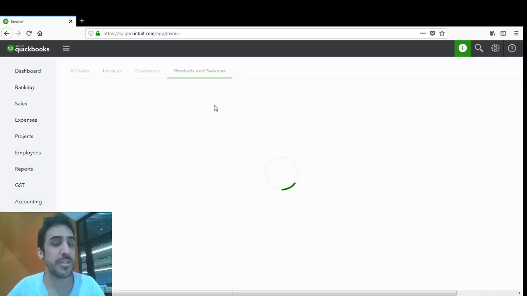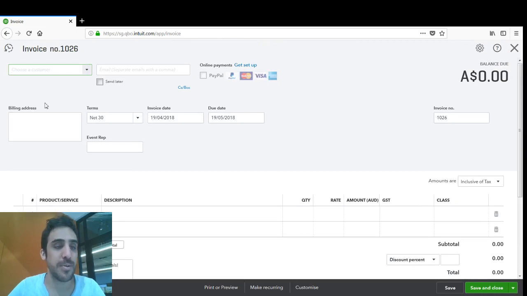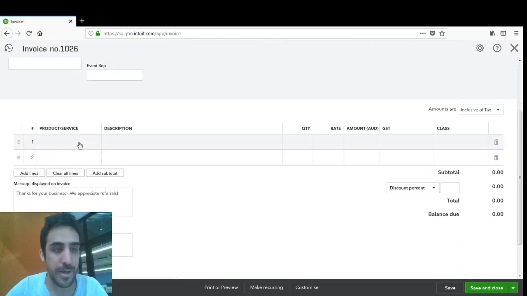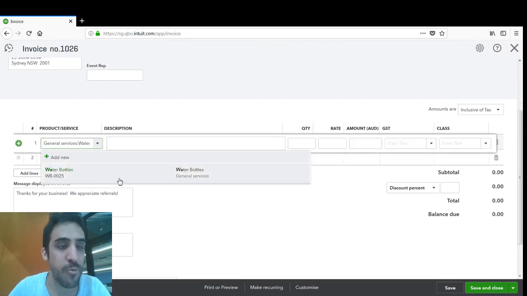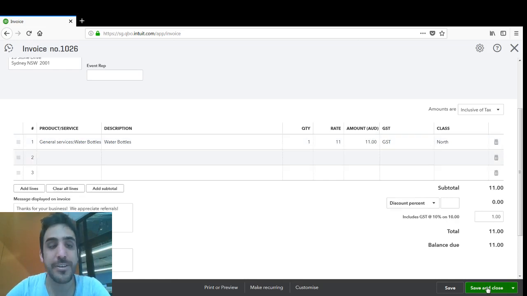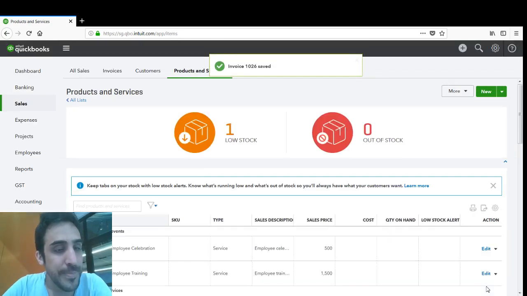So I'll just go in and give you an example of this. We're going to jump in. We're going to use our trusty friend Admin Co. And then we're going to, of course, just set up water bottles. And you'll see here the quantity on hand is there of 1,047. It also shows you the quantity on purchase order of 2,000. So we're going to click save and close, and we'll go with that.